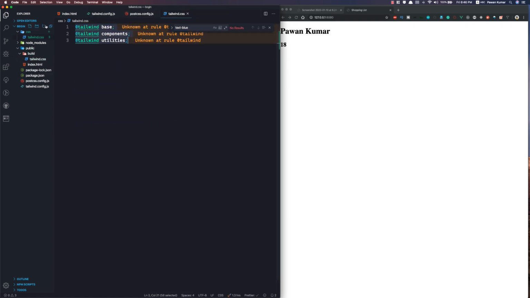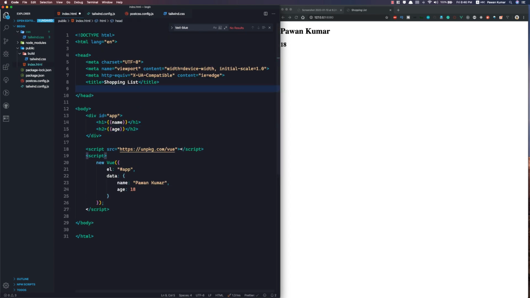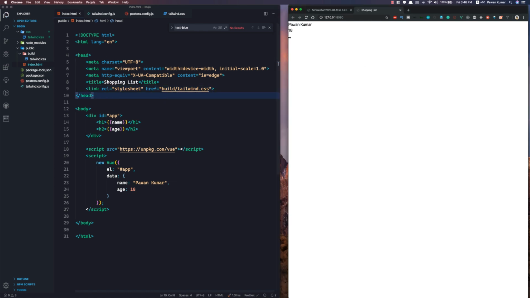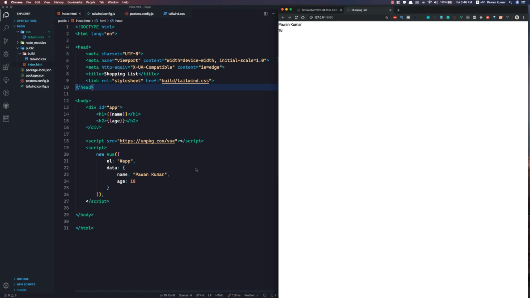Now going back to our index.html, inside the head I'm gonna use this style sheet. I'm gonna write a link for a CSS, and inside that in the href I'm gonna give the path to build/tailwind.css. And now you can see my Pawan Kumar and 18 is not looking like what it was looking like, a bold character. And then I'm gonna show you something.